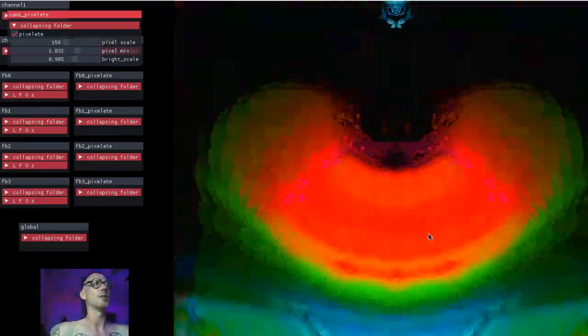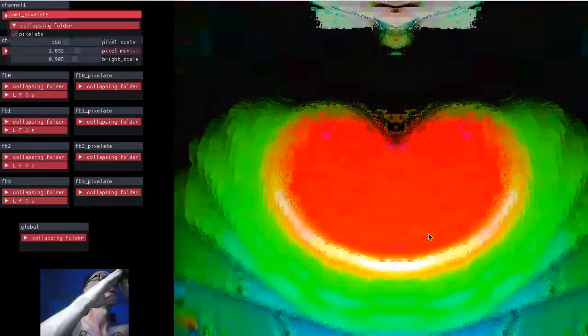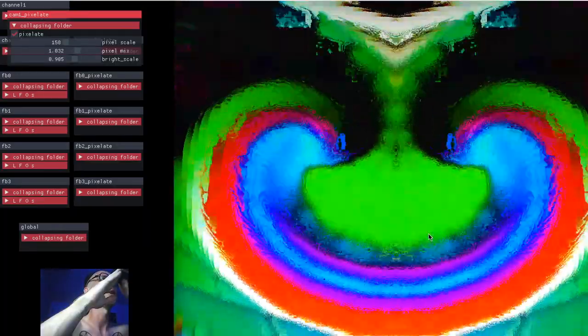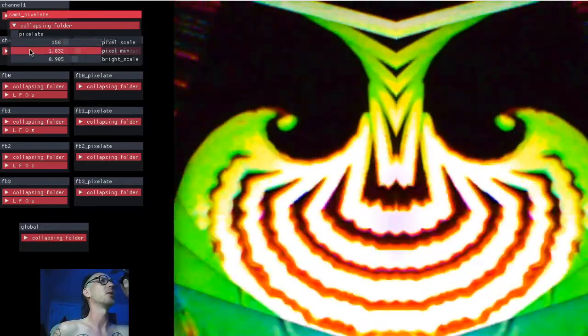But the pixelate things, I use those all the time. I love pixelization. I love clunky pixels. And another thing I was thinking about is how to model fluid dynamic systems in video feedback. Video feedback on its own is fluid. This is pretty liquid and fluidy.